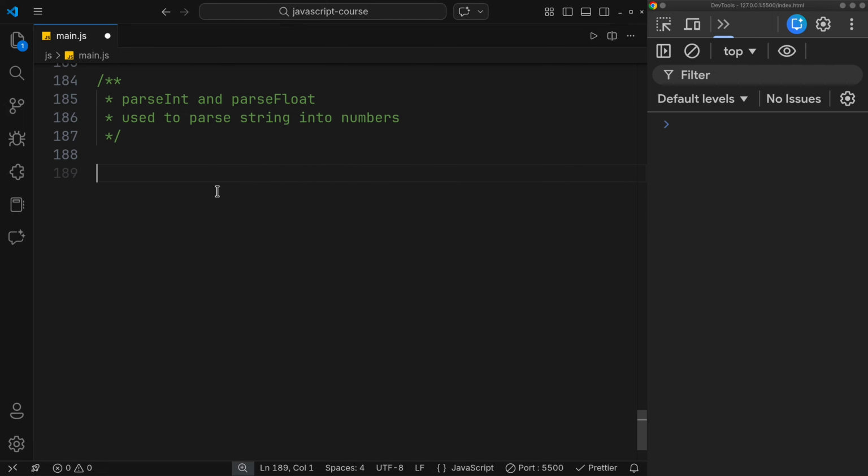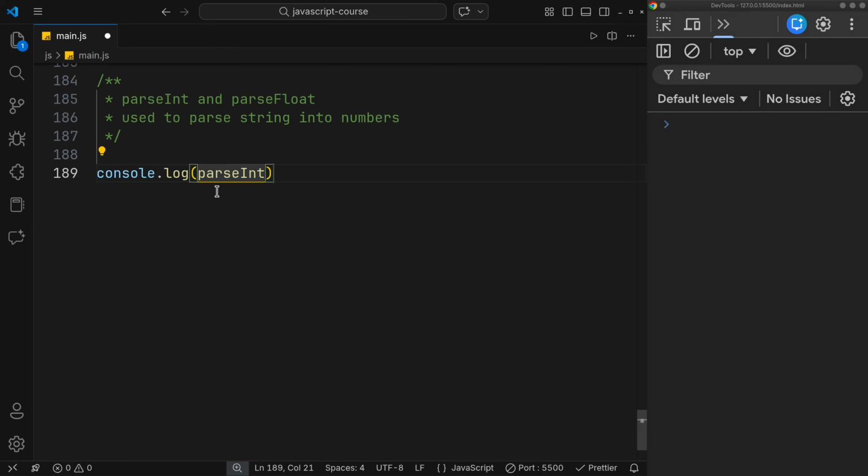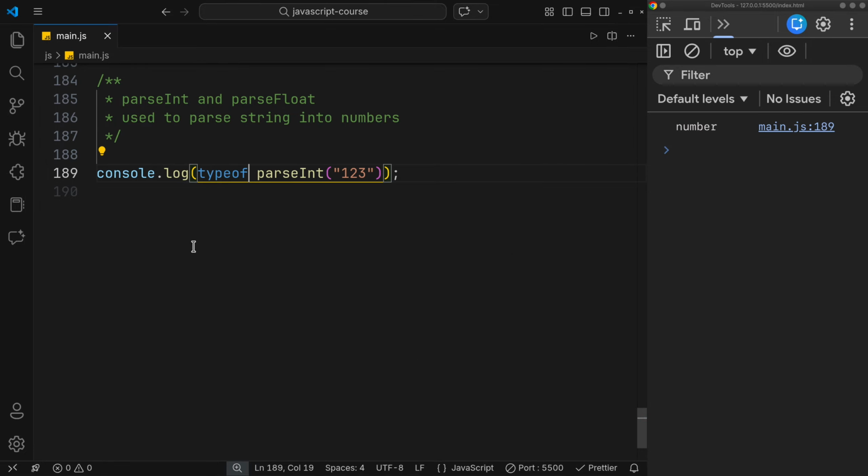So what I can do is console.log of parseInt, okay? And inside of the parentheses, I can pass a string of something like 1, 2, 3. And as you can see, it is now a number. We can check that by doing something like typeof, and as you can see, it is number. Okay, so whenever we want to parse a string into numbers, we use the parseInt method.